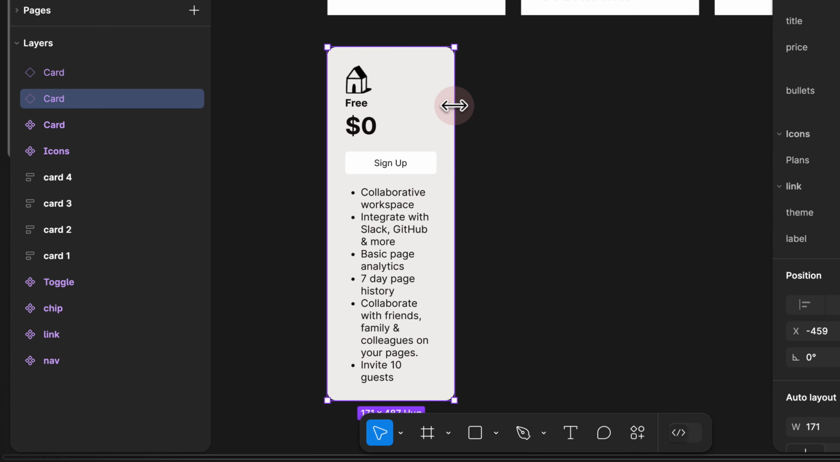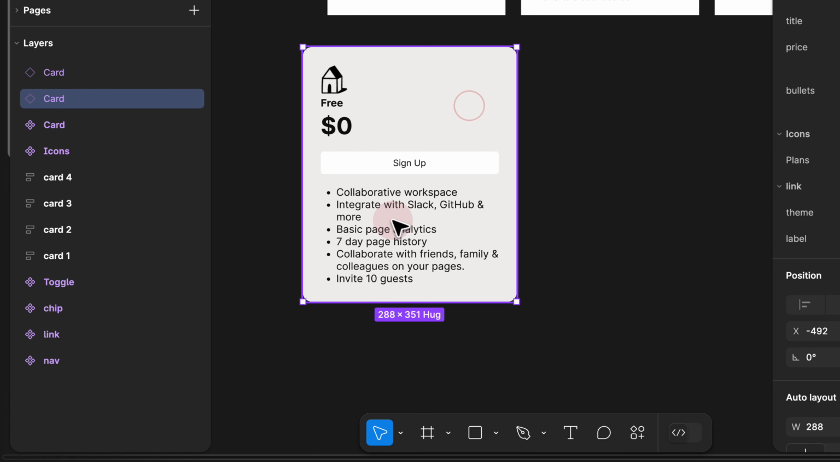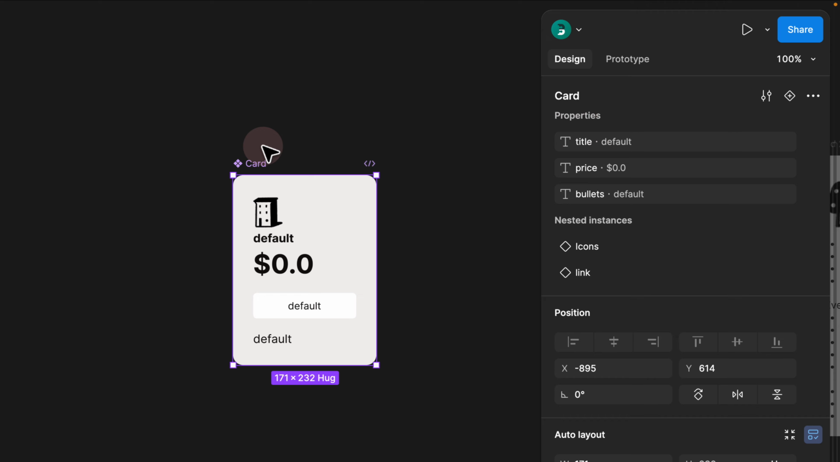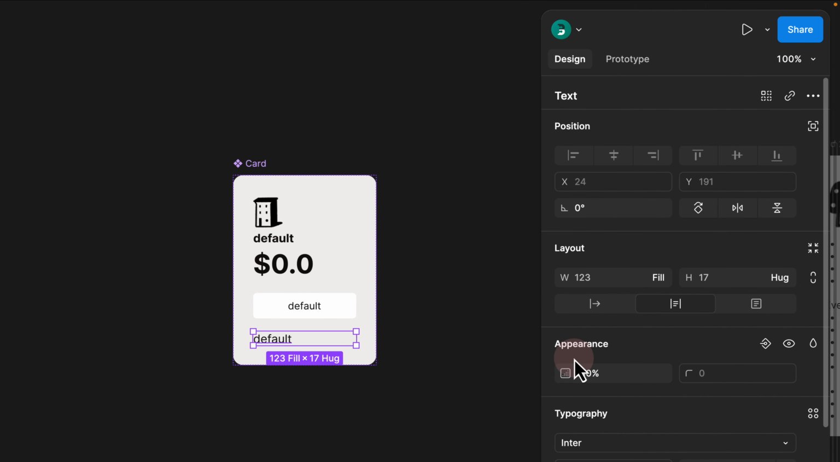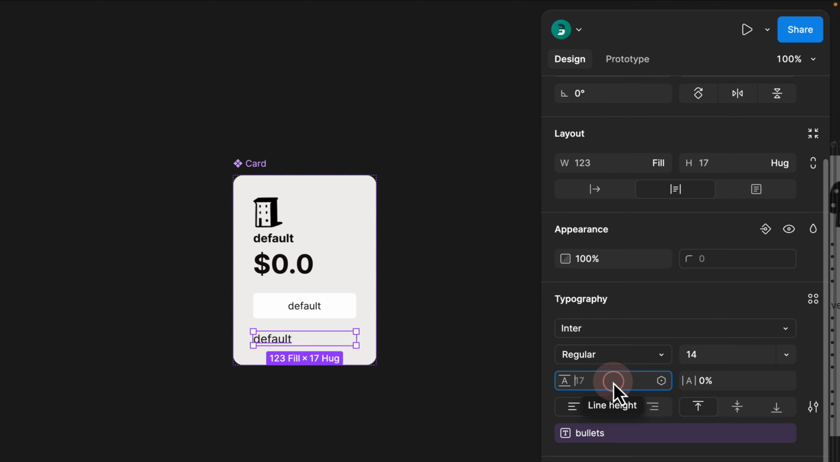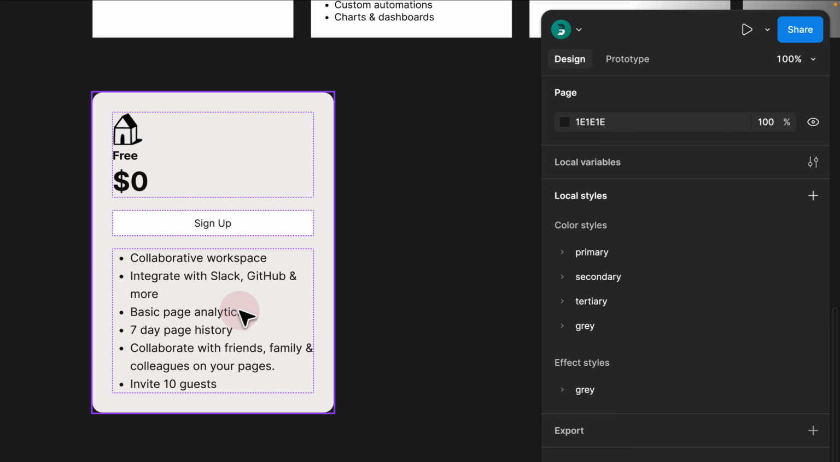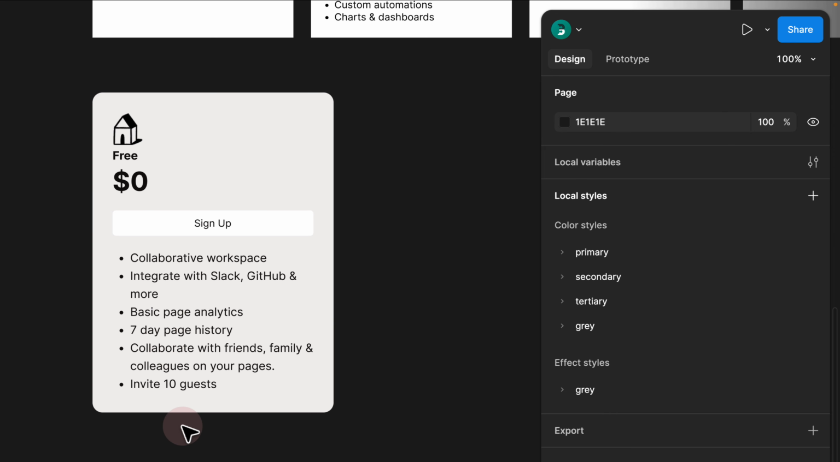Since we built this with auto layout, I can simply resize this and you see everything is being resized correctly. However, what you notice is the bullets are a bit cramped together. So what I can do is click on local instance and I'm brought back to the master component. Then here on the default, I would select the bullets and I want to make sure that instead of auto, I would have at least 22 pixels of line height. And by doing that, if I now navigate back to my cards, I see that I have a bit of a space between my bullets.